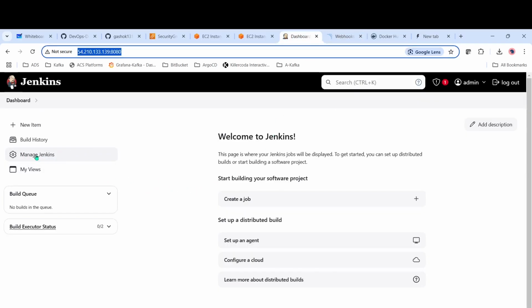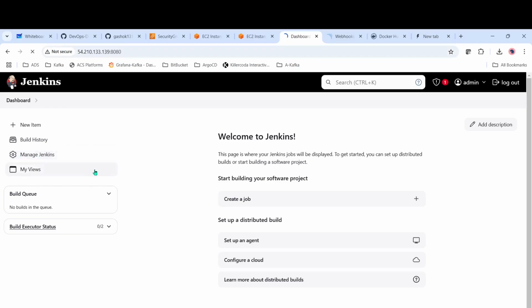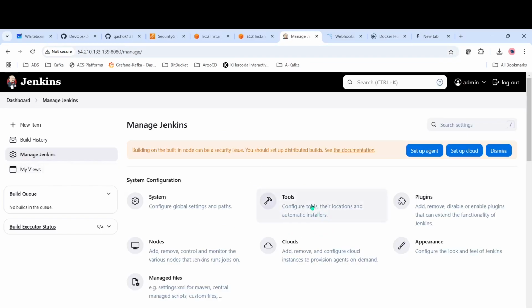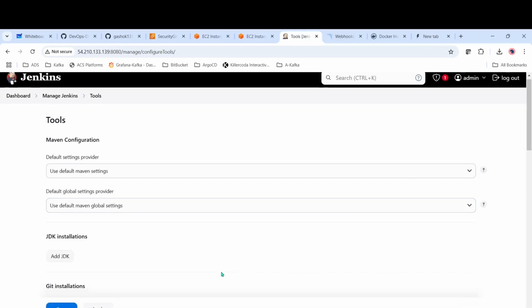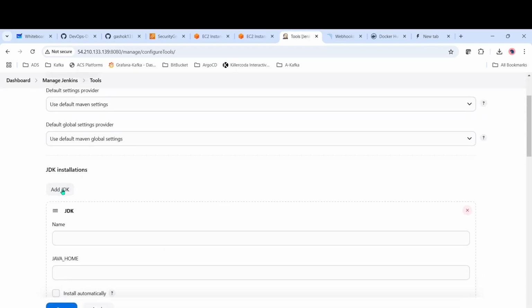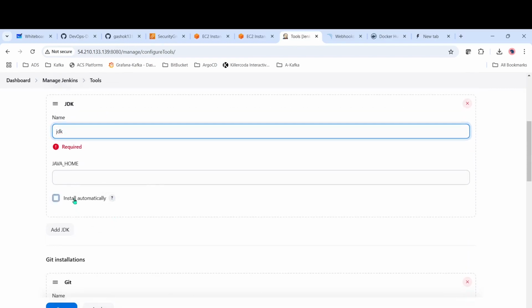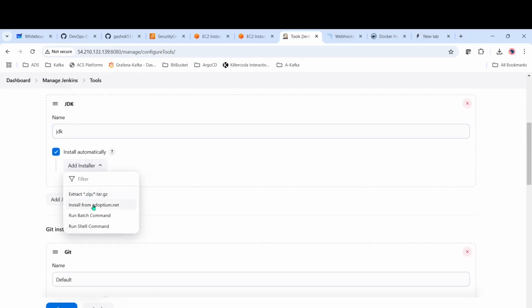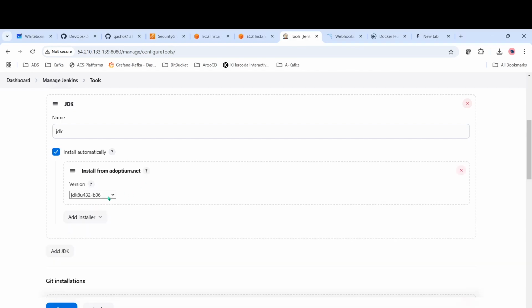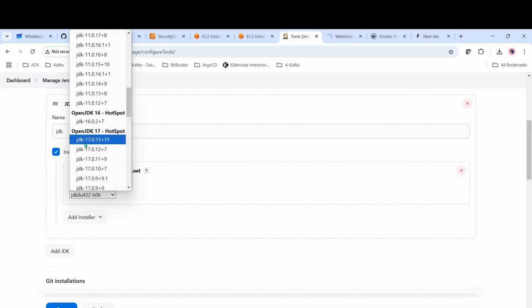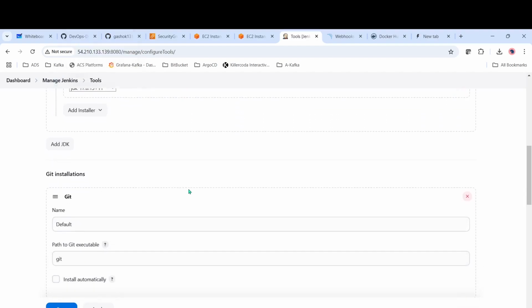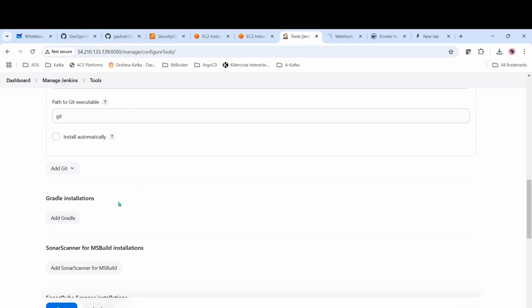Okay, so click on Manage Jenkins, tools. So we have to configure Java. You can give the name as JDK, and then install automatically. You can select from Adoptium. Select Adoptium, and then guys, you need to select JDK 17, otherwise you will face issues with other tools. Just select JDK 17, and then Git, let it be default.